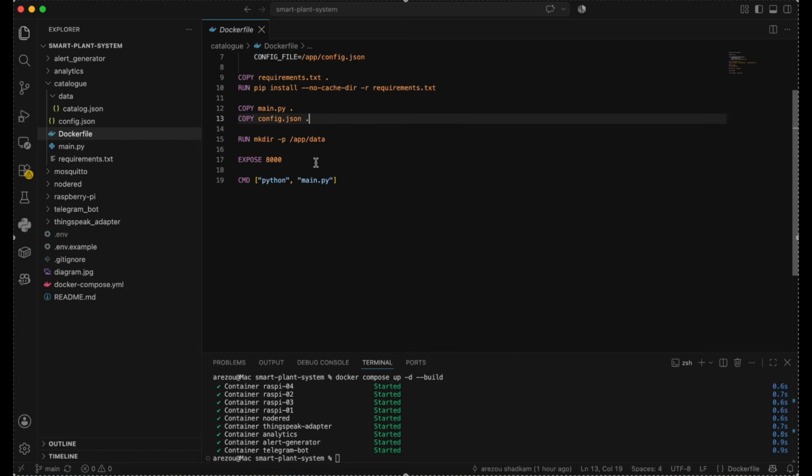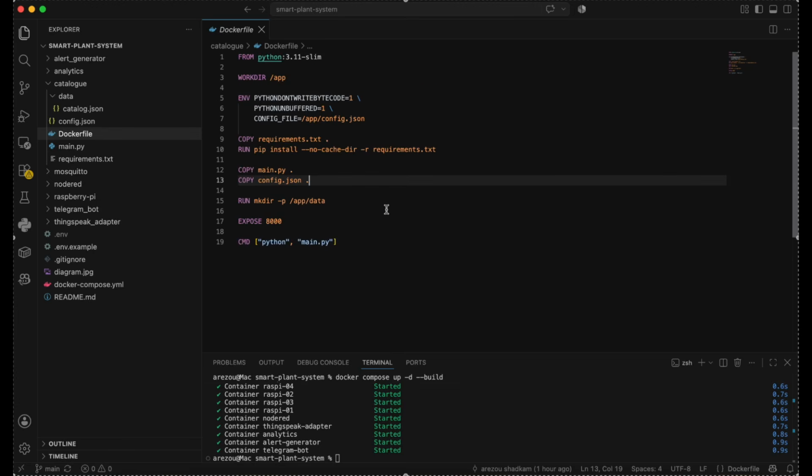We expose 8000, which indicates the catalog service uses this port, the port used by CherryPy. And finally, the CMD instruction runs the main Python file. So when this container starts, Python executes the main catalog application, loads the configuration, prepares the catalog data file, and starts the CherryPy REST service for us.